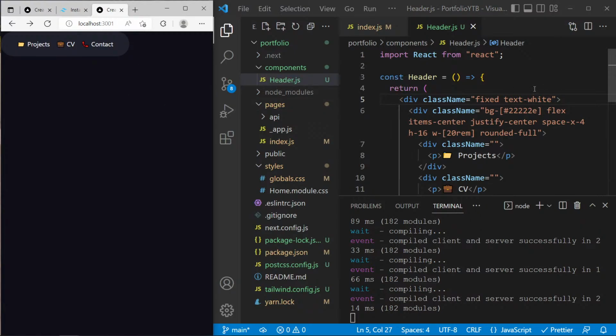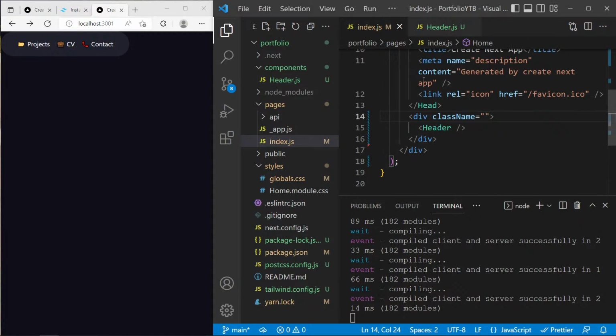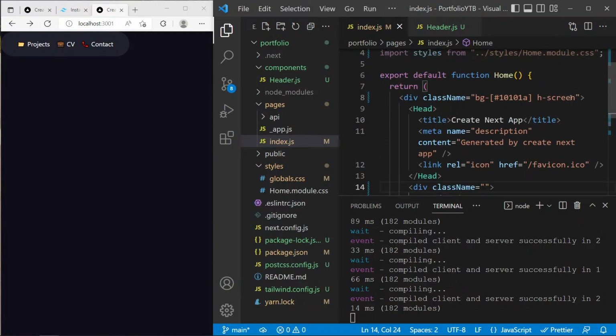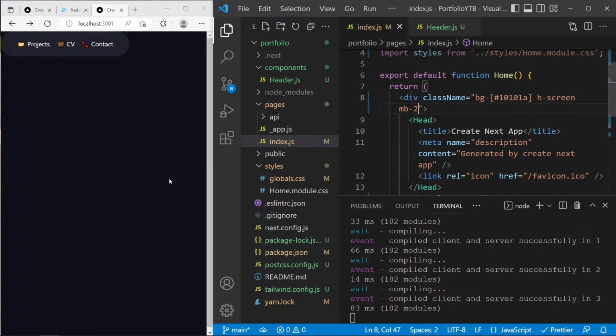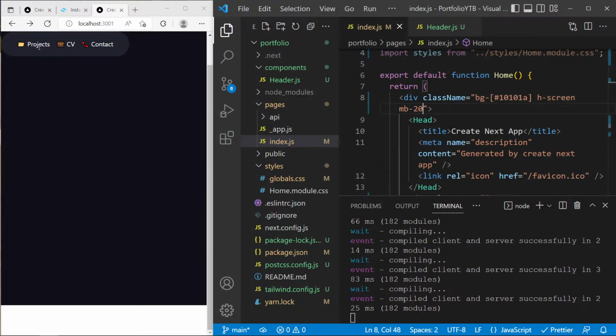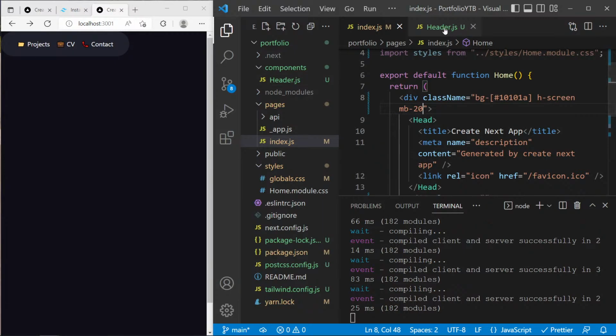So now if the height is full, where is this? Index height screen, and let me say margin bottom of 2, just to have this scrolling bar. Okay, so now as you can see, the header stays at the top. If I say 20, you'll see this in action. So as you can see, the header is staying at the top.